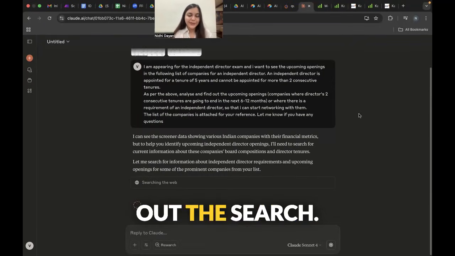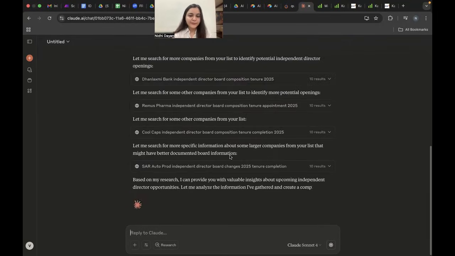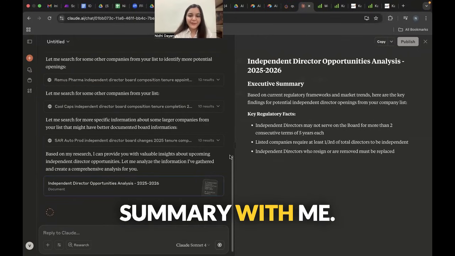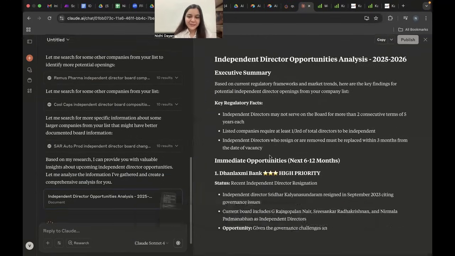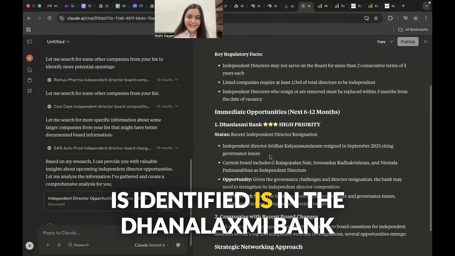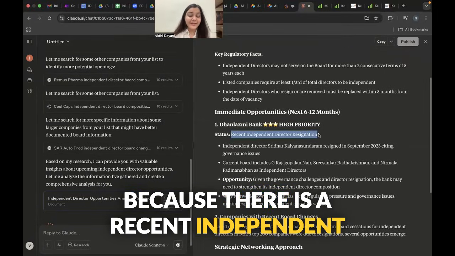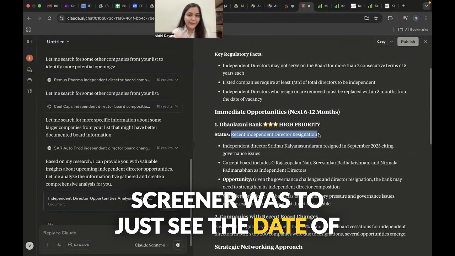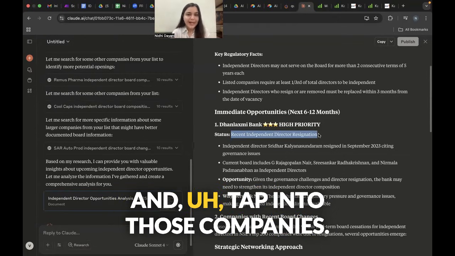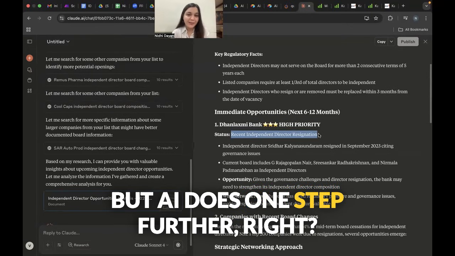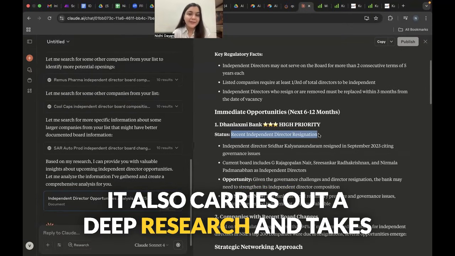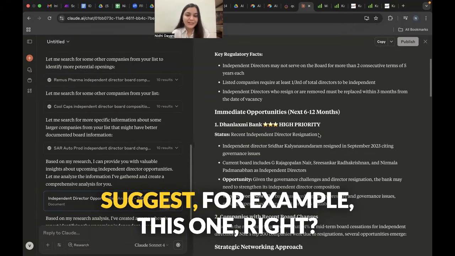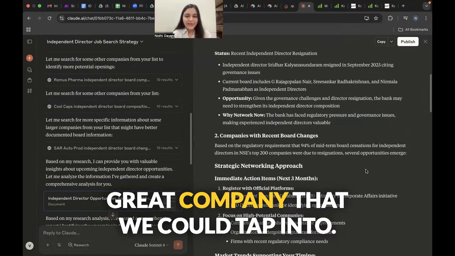Now you can see it is carrying out the search. So you can see it's analyzing the information and sharing the summary with me. Let's see what it gives us. So the first opportunity that is identified is in Dhanalakshmi Bank because there is a recent independent director resignation. Now, what we were able to do with Screener was to just see the date of appointment and reappointment and tap into those companies. But AI does one step further, right? It also carries out a deep research and takes into consideration the upcoming events that have happened in the company and then suggests. For example, this one, right? Great company that we could tap into.